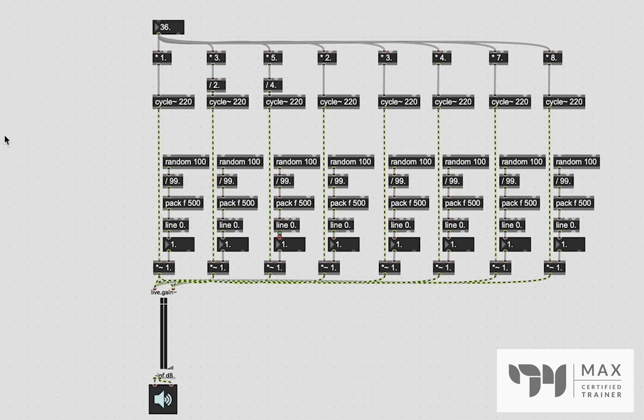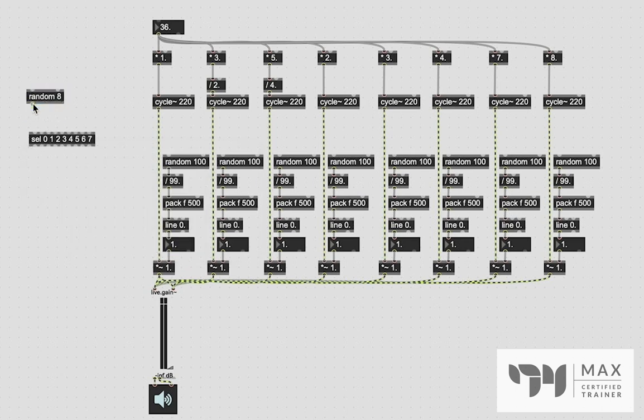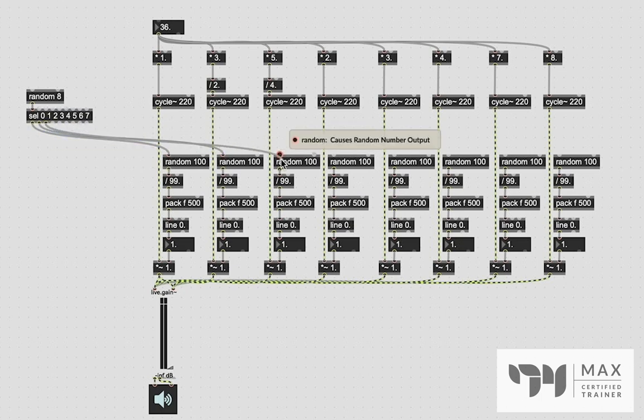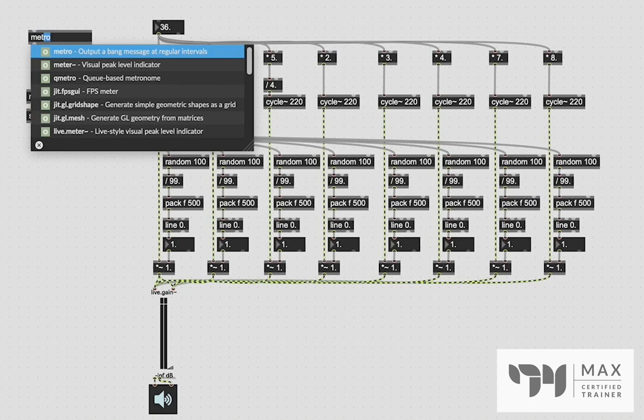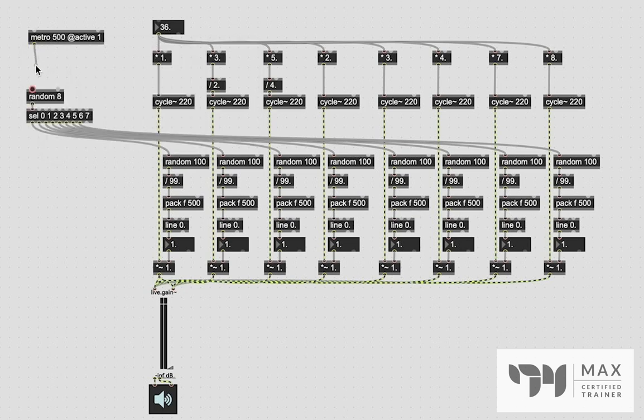And then we said we have 8, right? So we're going to do another random. We're going to do random 8. So we'll get a random value between 0 and 7. We're going to do cell 0, 1, 2, 3, 4, 5, 6, 7. So any random value is going to trigger a different random one of these. And we're just going to patch each of these outlets now into each of these randoms. So this is kind of like our master random that is going to randomly change the amplitude to a random value, which is perfect. And basically, let's just set this to like a metro timer for now. And since our line ramp is 500 milliseconds, we should do the same with our metro.